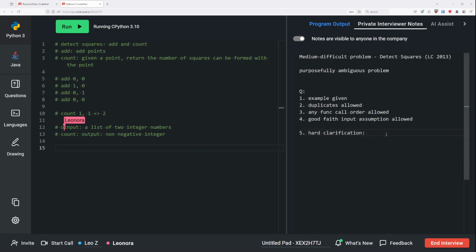Okay, and this is a count. This is for the count method, and for the add method, it will be the same. And should we return anything for the add method? Sorry, what's that? Return? Yeah, you can return. It doesn't matter what you return. It can be nothing. That's fine. Okay, so for add, output maybe none.